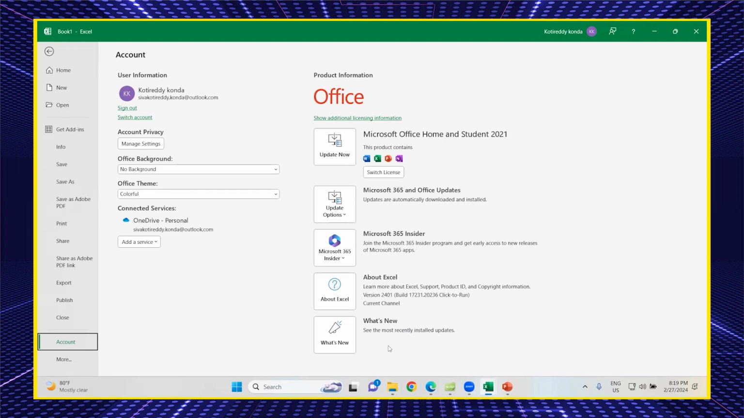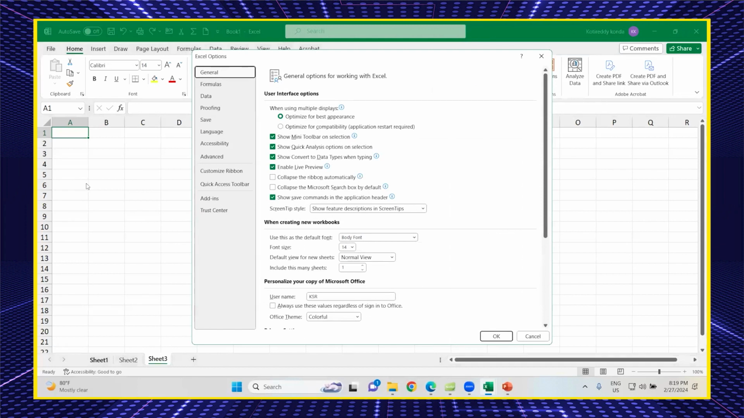Right. Now, if you want to understand the recently installed updates and all, you can get this, and you can go to the options. Can you see options more? Here, when you see the options, there are different options we can include. I will cover all these things.